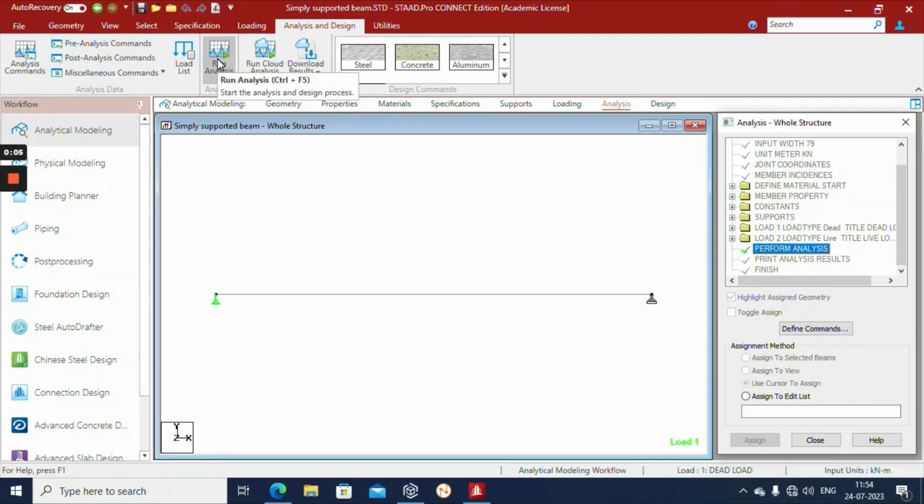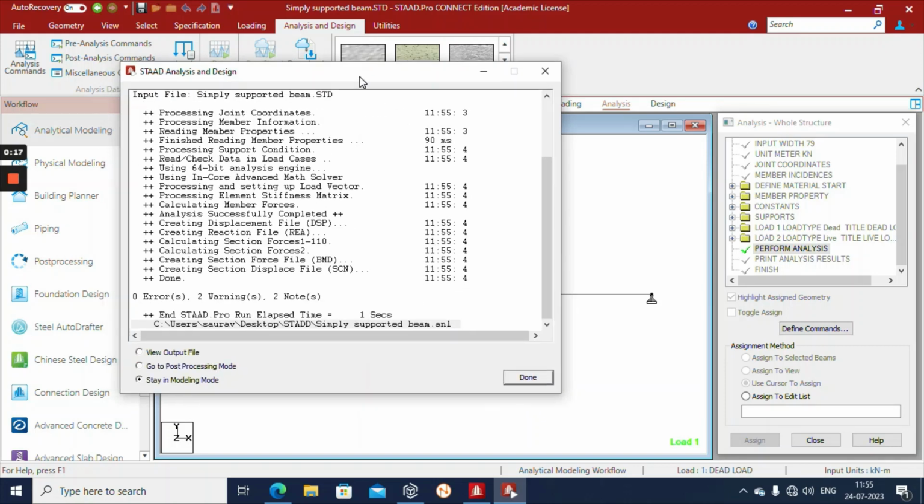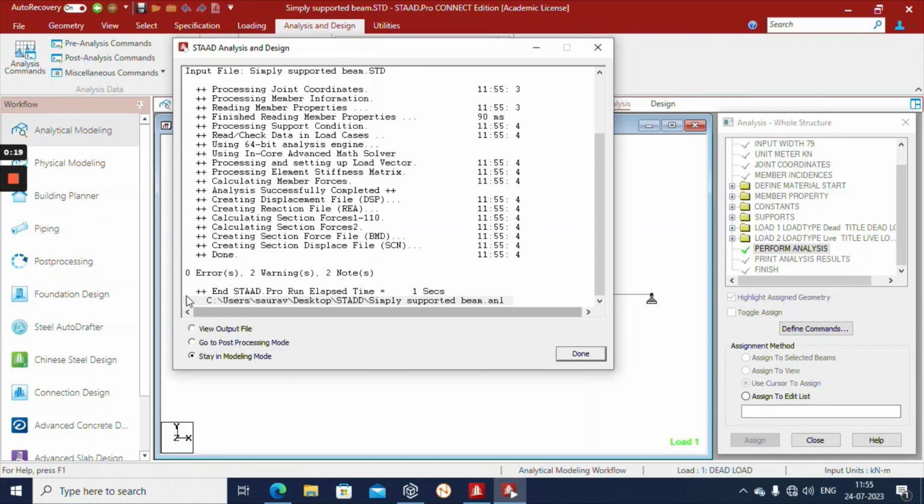After that we will click on this run analysis option. Here you can see there is a shortcut key for that, that is Ctrl+5. You can directly click it from your keyboard, or you can use this option, run analysis. So let us click on this, and here STAAD Pro has analyzed the result. Here you can see there is 0 error, 2 warning, 2 notes. And we will click on this view output file, and then we will click on this done.